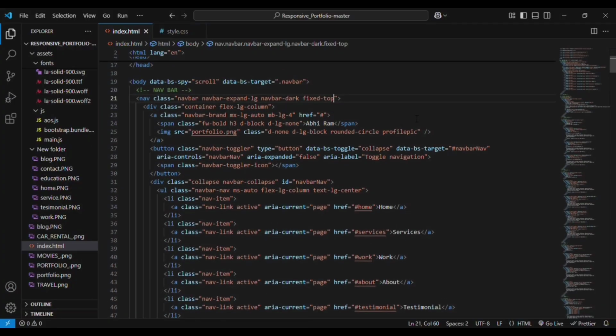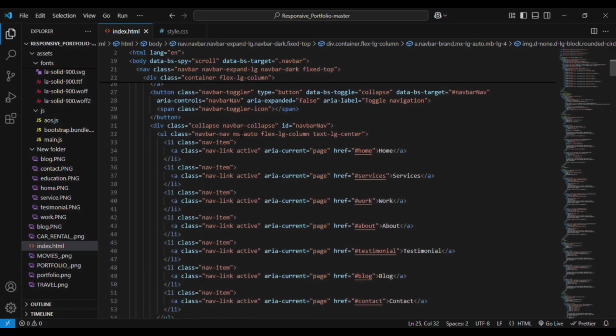In the navbar, we have the main div, that is the container div, inside which we have an anchor tag, inside which we have a span element for adding the name, that is Aviram, and then we have an image element for adding the portfolio image. Then we have the button tag. Inside the button tag we have the navbar-toggler button, and we have a span element, that is navbar-toggler-icon, that we have used.